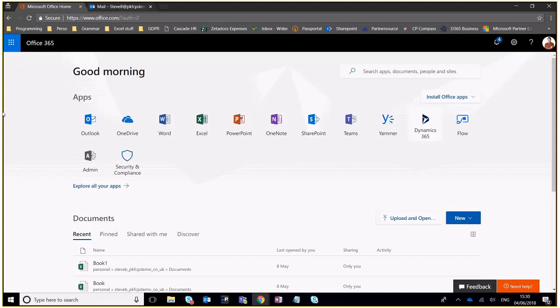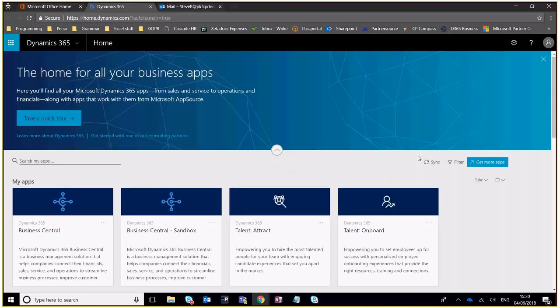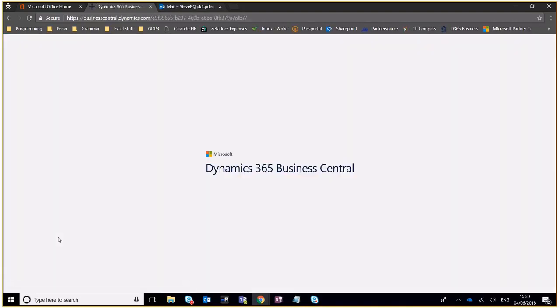Microsoft Dynamics 365 Business Central is a business management solution that is fully integrated into the Microsoft Office 365 suite. So here I am logged in to Office 365 and I have an icon for Dynamics 365. If I click on the tile, this takes me to the Dynamics 365 homepage where I can access the icon for Business Central. That takes me to the application and logs me in. Like so. So there I am logged into Business Central.